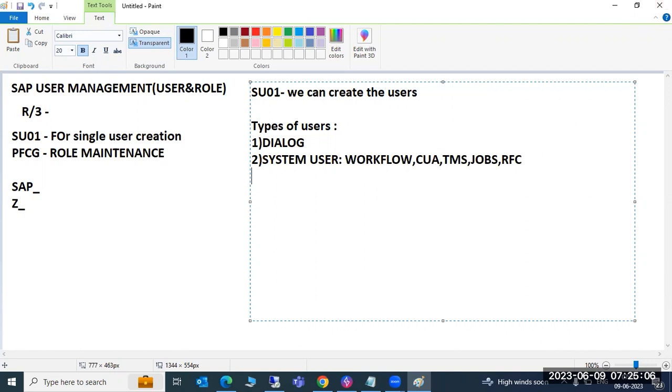Okay, so the next one is the communication user. This is a very important question, guys. In one of the interviews, in the last two days, they may ask you this question: can you tell me the types of users in SAP? In SU01, when you are going to create a user, there are types of users, right? So I explained these types of users.